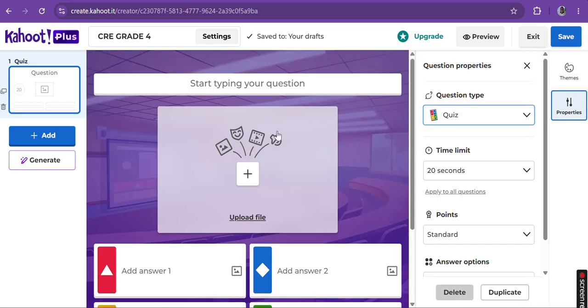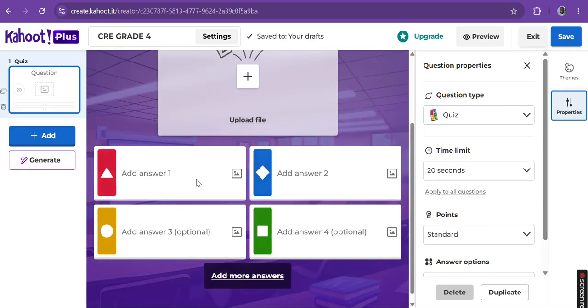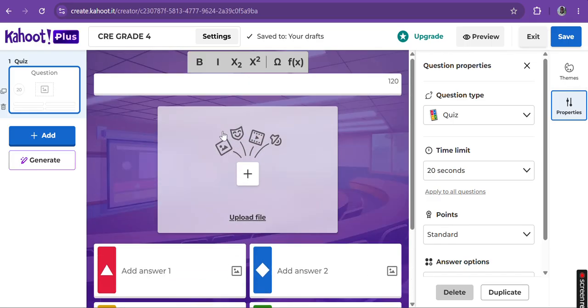Now, quiz means that I'm going to have 4 options where the learners are going to choose the answer from. This is where you put the question. This is where you can put an image if you have an image for your question. And then this is where we give the answers and also select which is the correct answer. So let me put my first question. This is CRE grade 4.